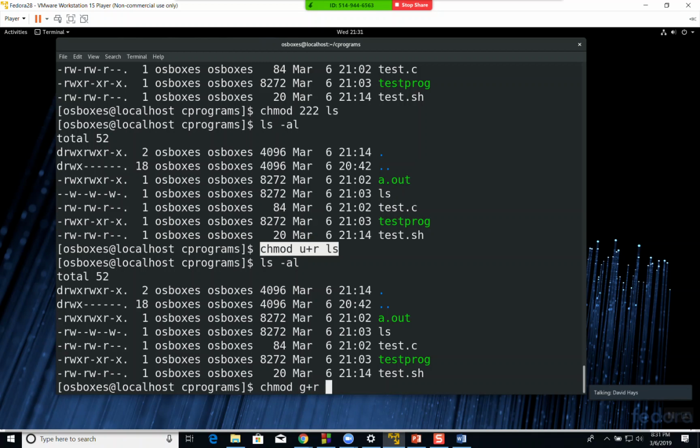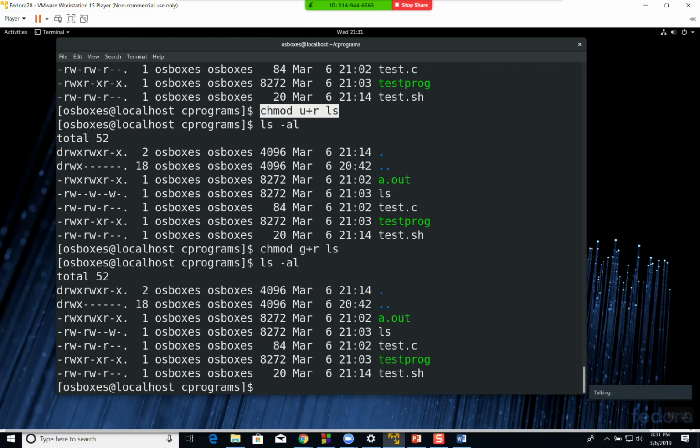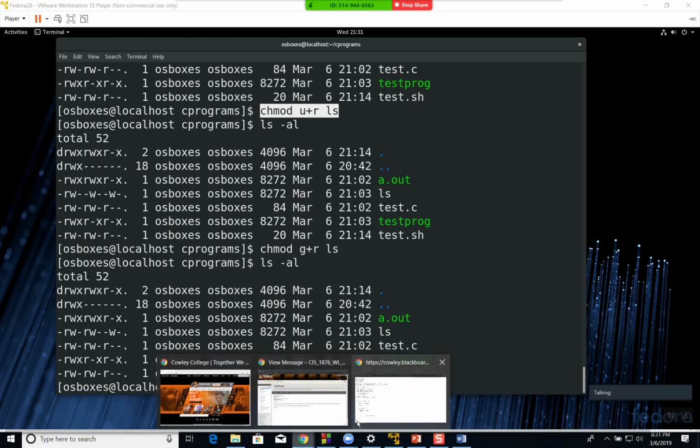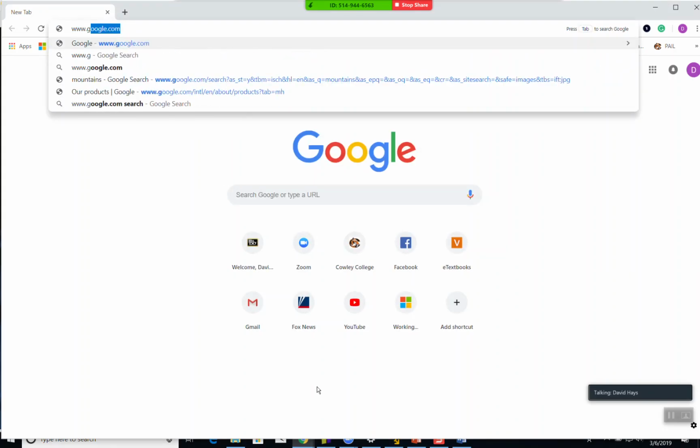Group would be like that, I believe. LS now has read on the group. Beauty of having the internet. As a computer science person, you should live on Google.